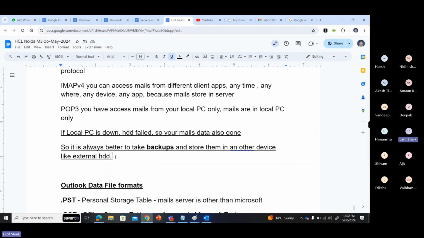Guys, understand why we should take a backup? When you are using POP3, mails are located in your local PC. If your system is down, the OS is corrupted, or your hard disk has failed or is corrupted, your mails are gone with it. So it is better to take a backup regularly.